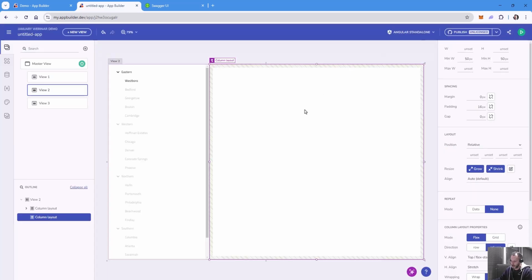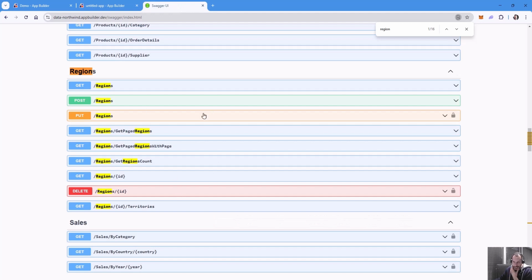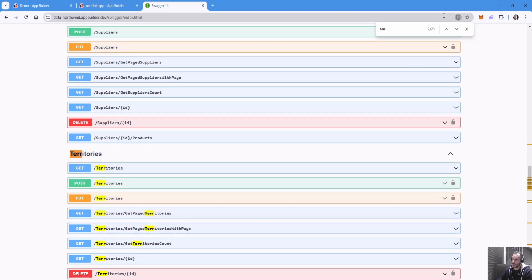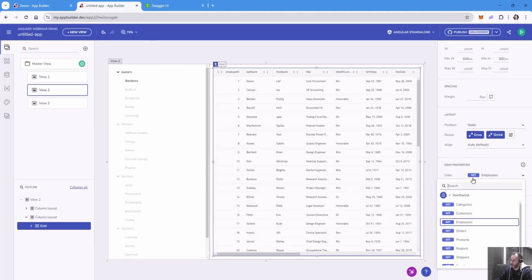Let's not stop here. Let's actually add another grid, because we do know that the territories dataset gives us a list of employees that we can show based on a certain territory that has been picked. So yeah, what I'm going to do now is bind this grid again from the Northwind Swagger to the territories that are expecting an ID for a territory, employees collection.